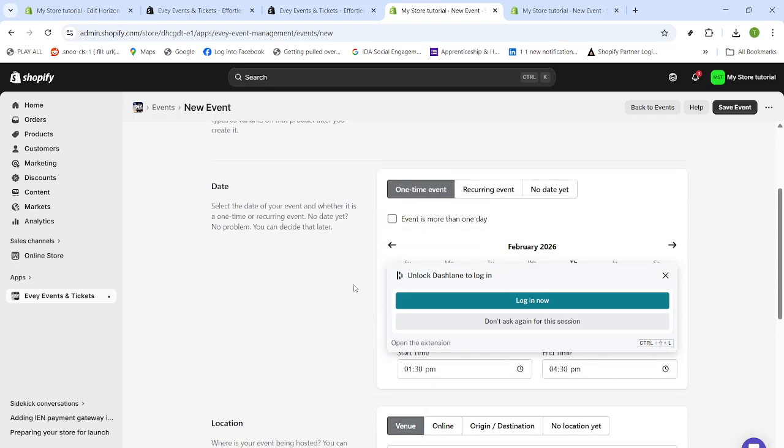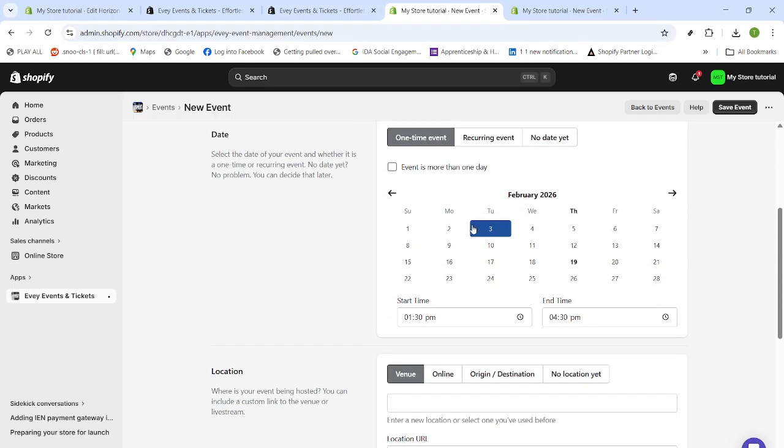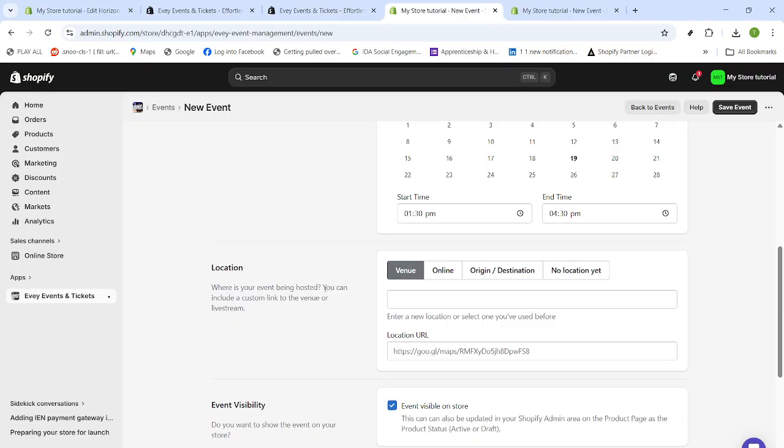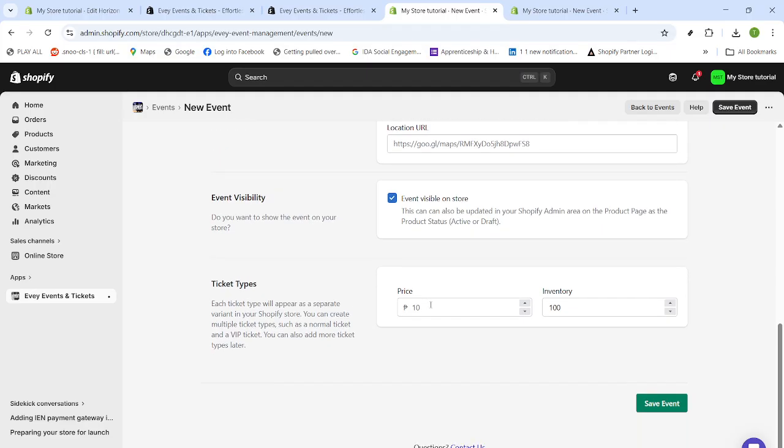Add the location. For in-person events, type the venue name and address. For virtual events, add a concise joining instruction or a placeholder you'll update later with the meeting link. Now choose Event Visibility. Keeping it as a draft lets you configure tickets without publishing. Switching to Active makes the event available to buy on your online store once you're ready.